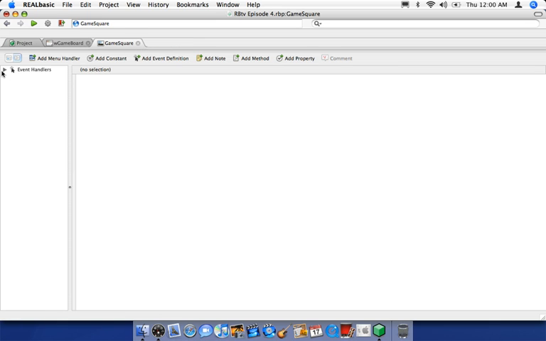We can close that. Alright, so let me explain a little bit about what we're going to be doing with this Game Square control. It's going to be able to track a few things about itself. We're going to have it track what I'm calling its gender, and by the gender I mean if it's an X or an O or a circle.